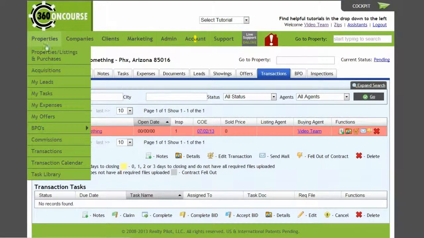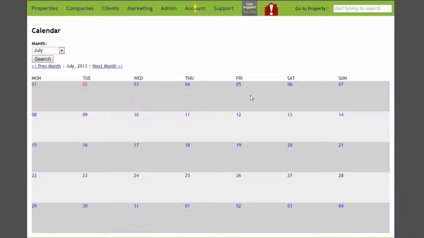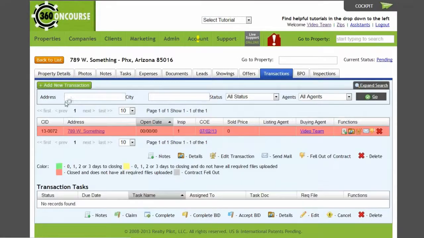And under our main menu here, under the transaction calendar, we have a snapshot day by day of real transactions telling us on this day we have this property closing, on this day this property is going to inspection, etc. Up until the property closes and you receive commission. That's the basic process for acquisitions through the transaction portion.